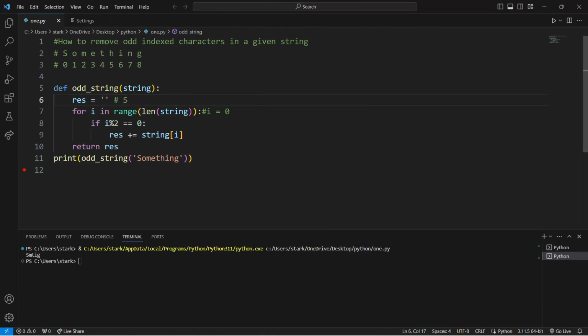Then i value becomes 1. Now here when 1 mod 2 equal to 0, which means if you divide 1 by 2, you won't get the remainder as 0. That is the reason the condition fails and goes back to the for loop again, and then i value becomes 2. So if 2 mod 2 equal to 0, when you divide 2 by 2, you will get the remainder as 0. The condition is true, and then we are adding that value to the result.